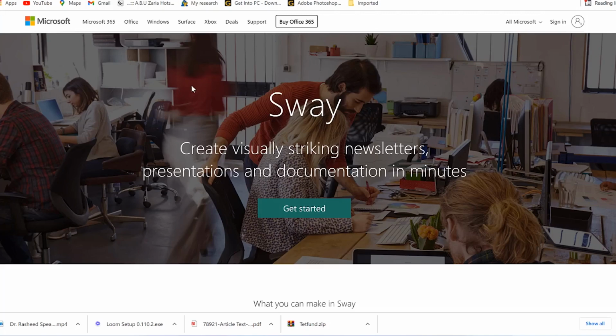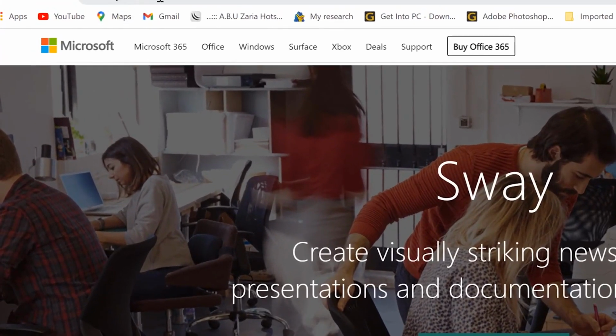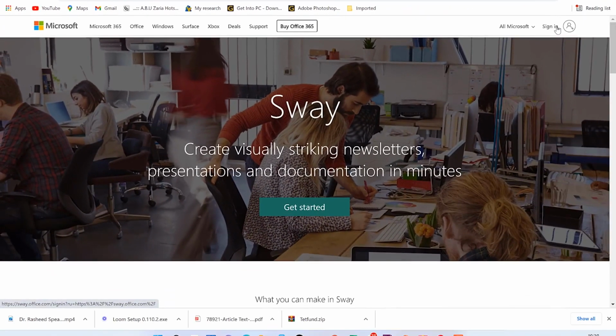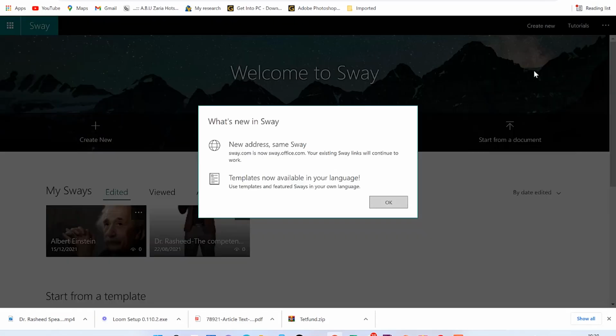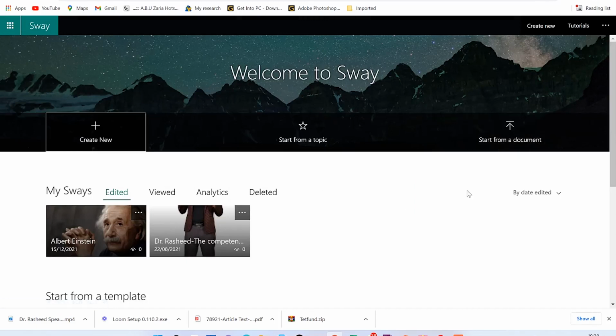To start with, all you need to do is come to sway.office.com. You can notice that I got a buy Office 365 plan here, but if you have your Microsoft account, it's free to join and you can just use it. So just click sign in, and you can use any of your Microsoft accounts to sign in and get started. So let's say I click on get started, and it has logged in with one of my Microsoft accounts. You can log in with yours as well.